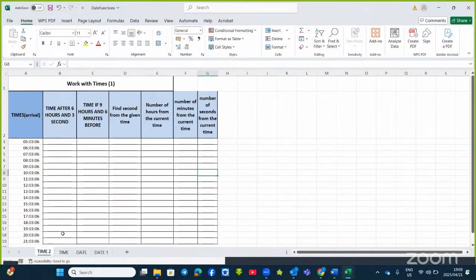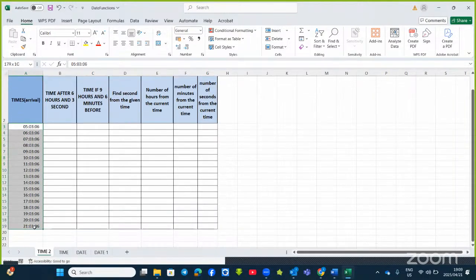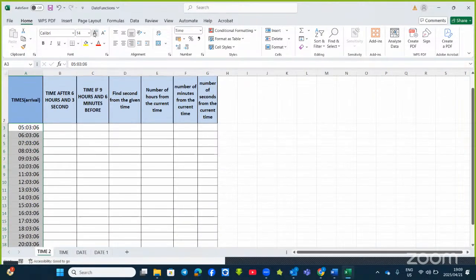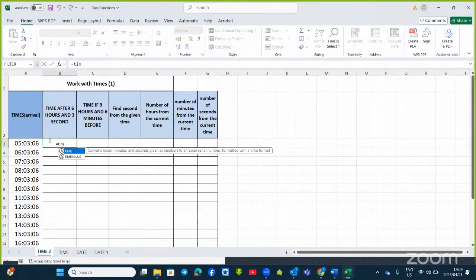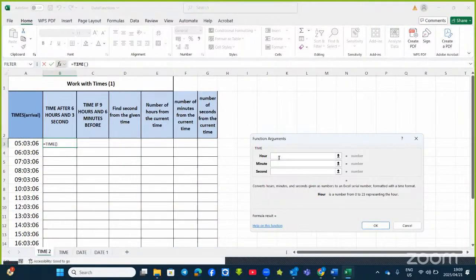Now let's go to when you are given a specific time, then they want you to create a departure time or arrival time. So let's say this is the arrival time, and they want you to create a new departure time. If you spend 6 hours and 3 seconds, we have to use the function called time. Equal sign time. So just like the date, we use the hour function to extract the hour from this time.